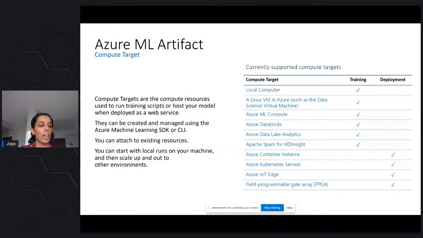Now, in terms of compute target, where do you run all these training and scoring scripts? Compute targets are essentially compute resources used to run your training scripts. For training, people can run the training on local compute, but most of us don't do it. We might have a data science virtual machine, which is a Linux Ubuntu machine, or Azure Machine Learning has their compute, Databricks has their compute, Data Lake Analytics, HDInsight.